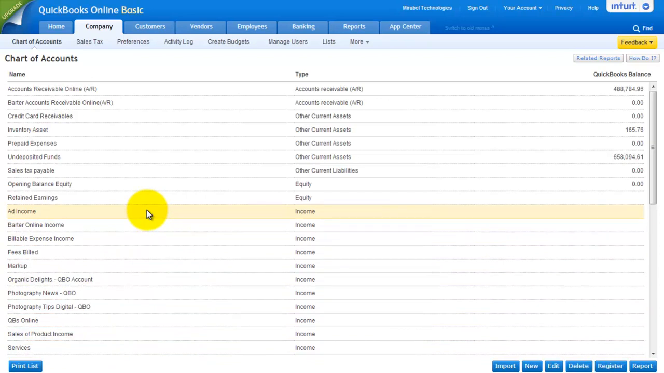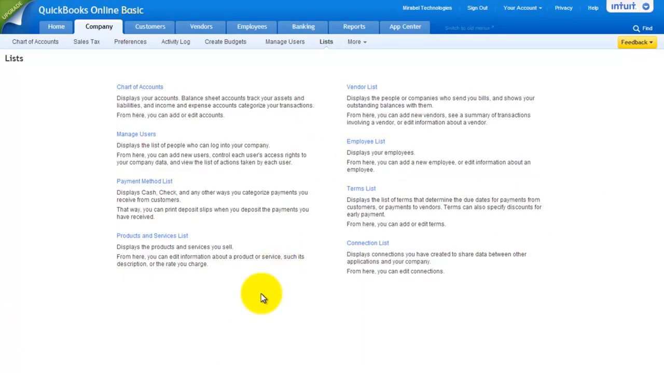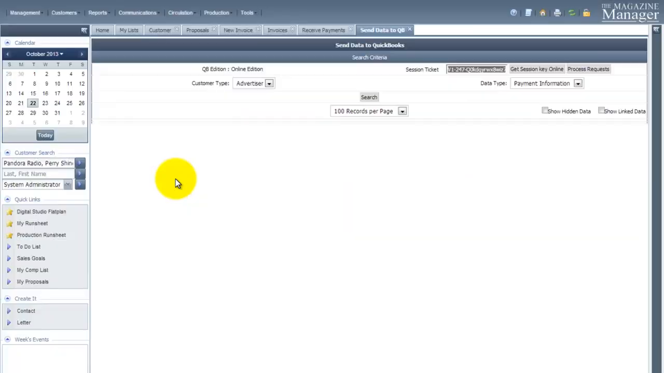If you use classes, those can also be mapped. Typically you would have your class list here that would be listed at the bottom. In this case we don't have this on this particular version of QuickBooks, but that can be mapped as well. And then we will also just verify that the payment method list is set up according to how we have it in Magazine Manager.